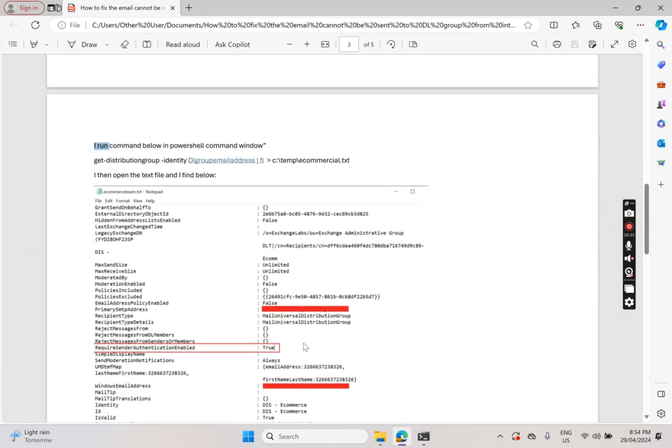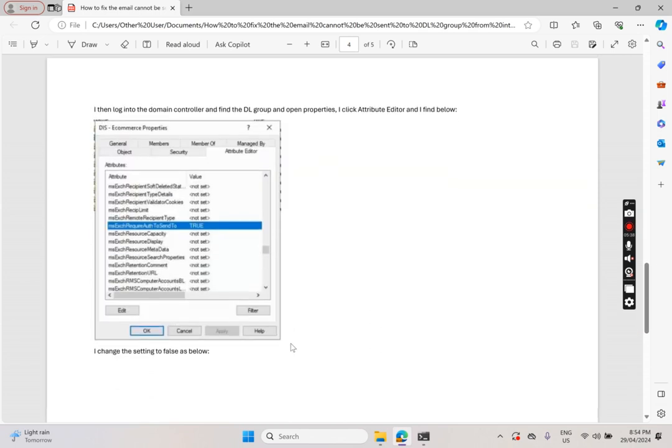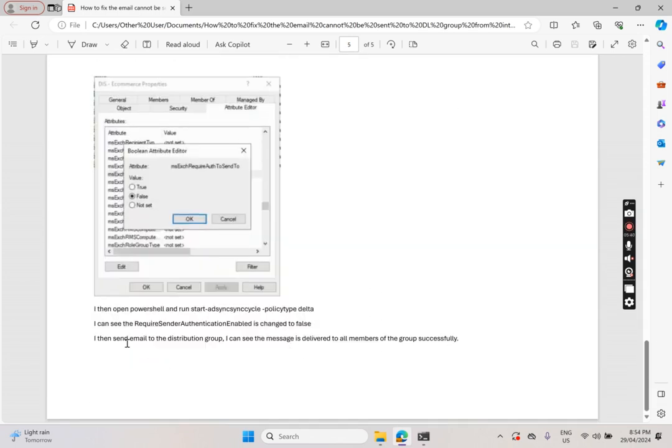So I run this command again, and I can see this one changed to false. After this, I can send the email. I send the email to the distribution group, and I can see it's delivered to all the members of the group successfully.